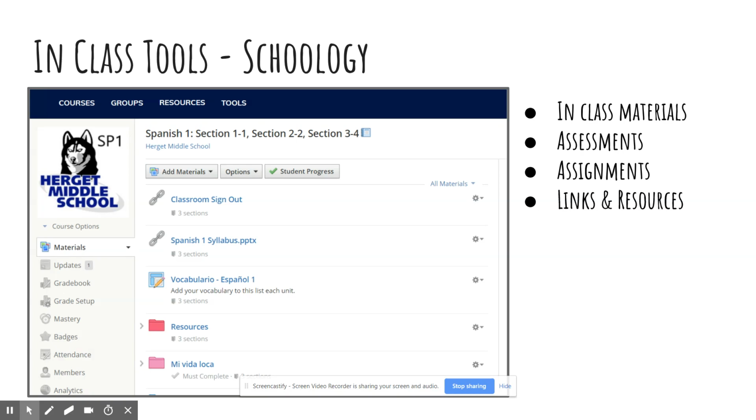Some things are as simple as changing the way in which something is given to the students. So instead of taking a paper pencil test, the students are now completing it in Schoology. But other things allow teachers to go a lot more into depth on topics. So we're going to start off with Schoology as an in-class tool.